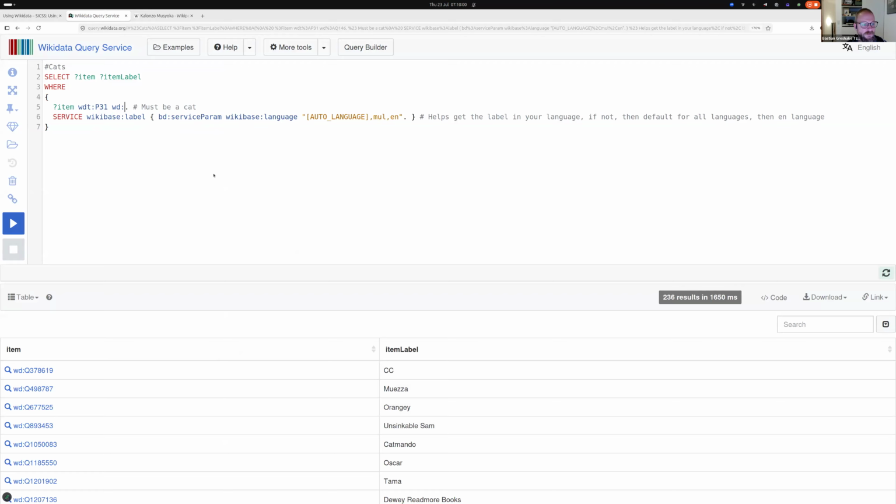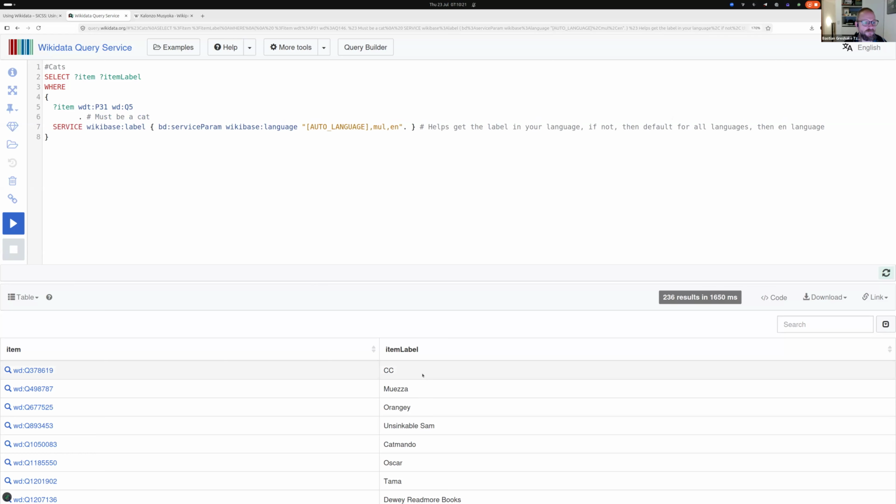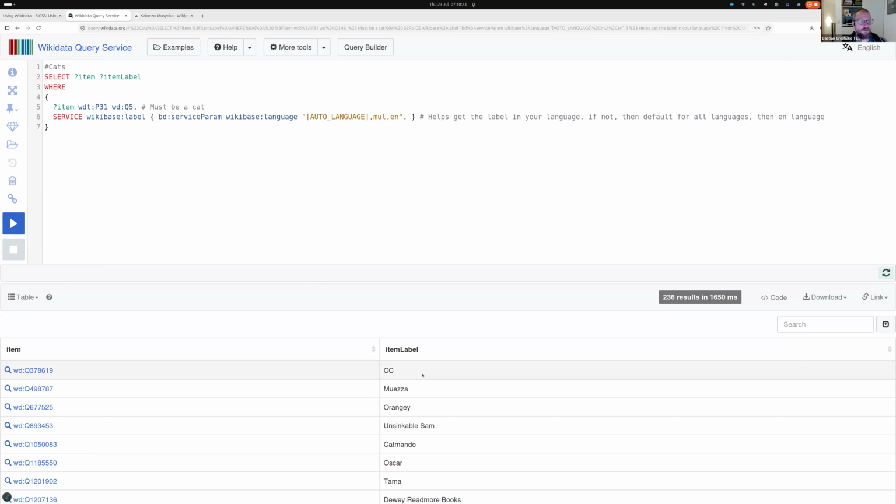So instead of finding a cat, we can find people who are human. But of course, if we were to run this, the problem would be that we get every single human in Wikidata. So this would overwhelm the database, so we are not trying this out right now. But you can actually start building these queries in that way and start getting data out of Wikidata for your own research.